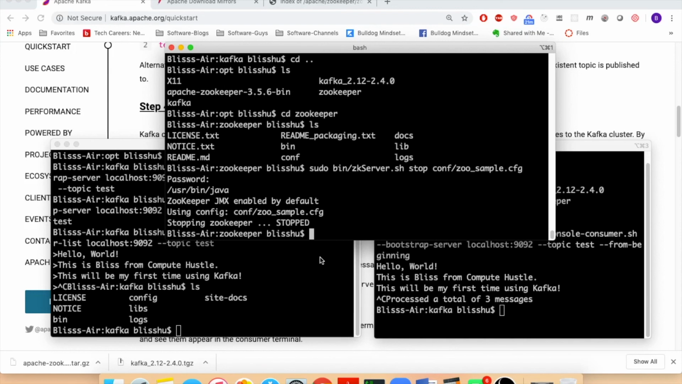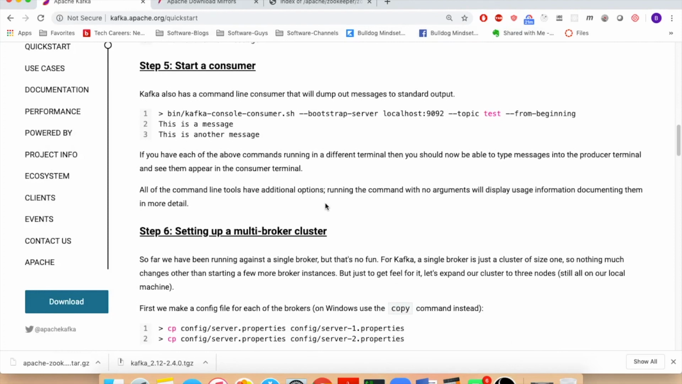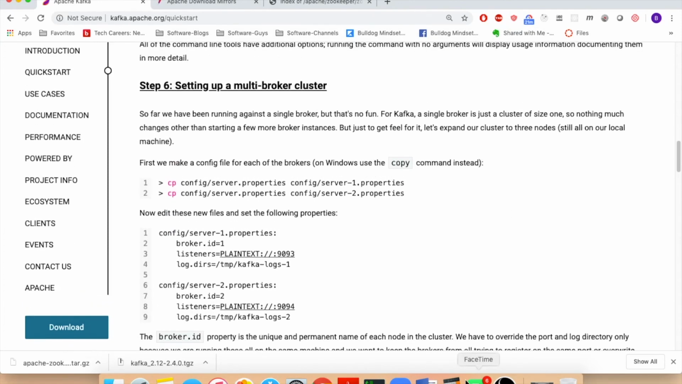And that was just a quick start into Kafka. In the next tutorial, we'll talk about how to set up a multi-broker cluster and whatnot. And also, I'll show you how to write messages using the Kafka Java library, which will be much more useful for getting data that's actually useful.